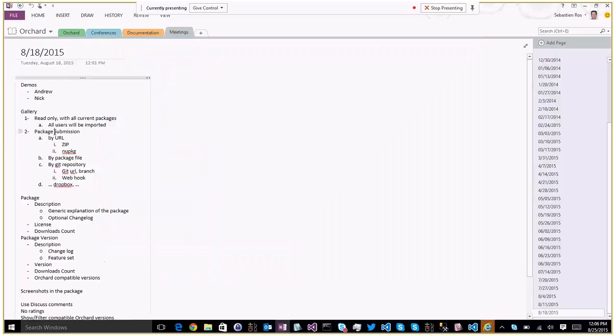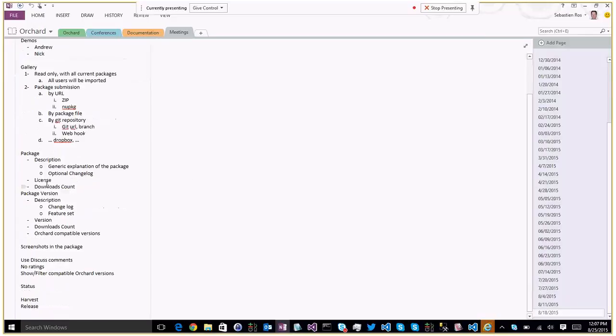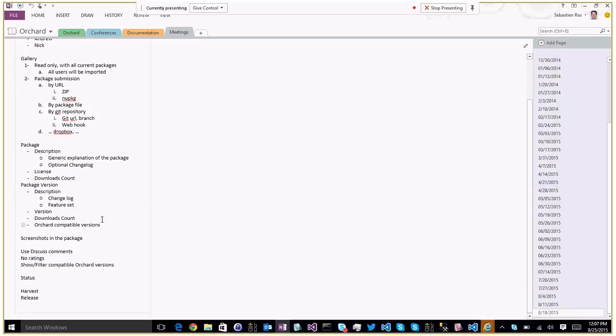Status. So this was last week. We talked about the gallery and the different features, and I will give you an update. We talked about the change logs, how the versions work. Good. Everything is on track from this list.